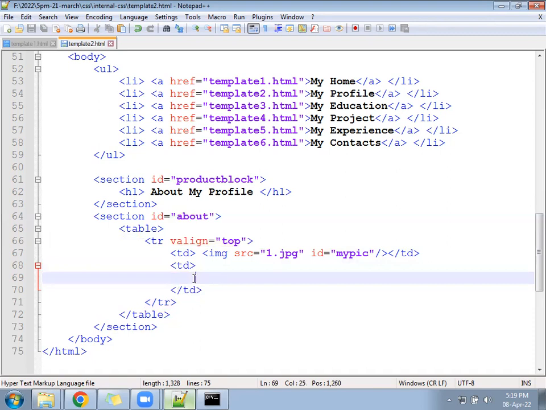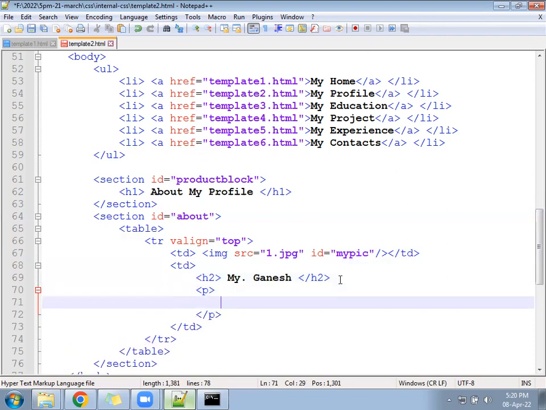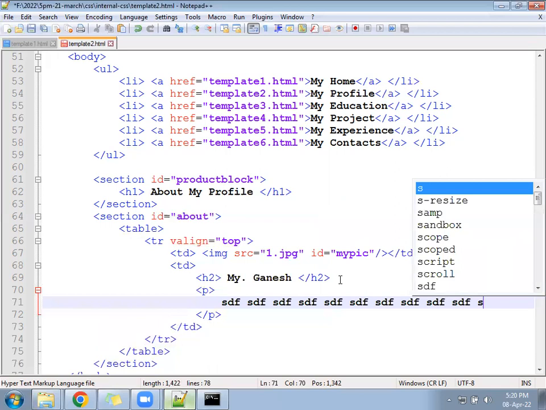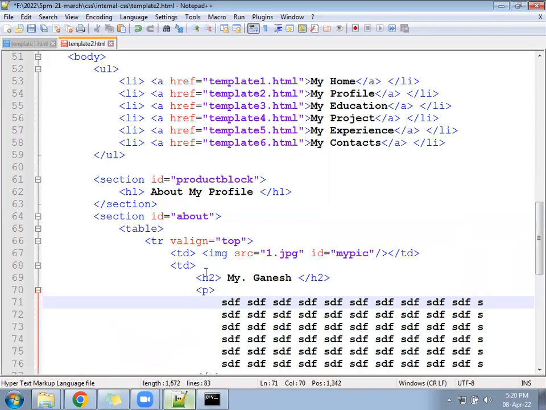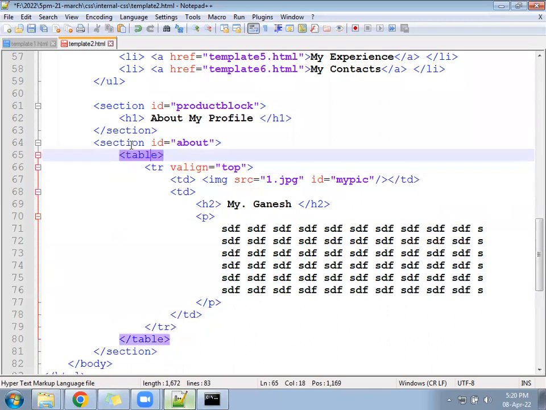Under the td, you write an H2 tag. Write there your name. I'll write Mr. Ganesh. Below that, I will write a paragraph. Inside the paragraph, we'll write about Ganesh, like the profile details, profile description of the person. So let's complete this. We will go to the CSS block and add some CSS.